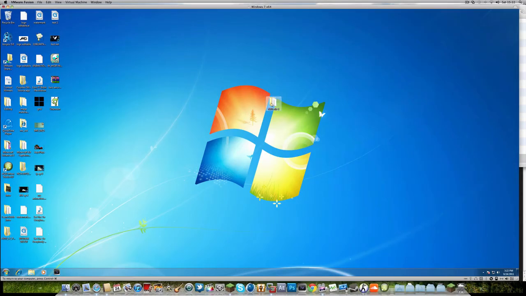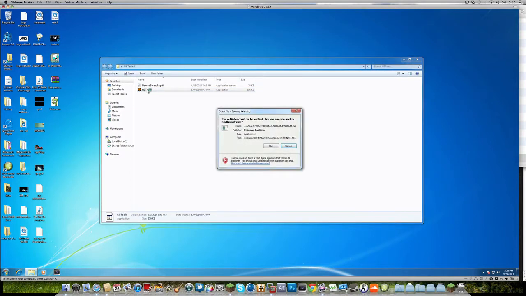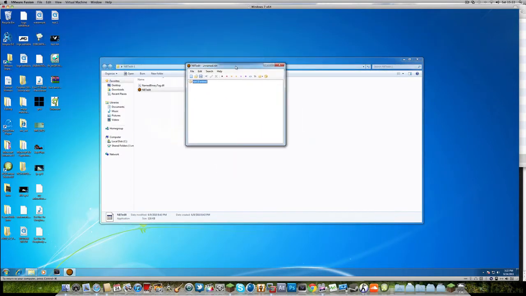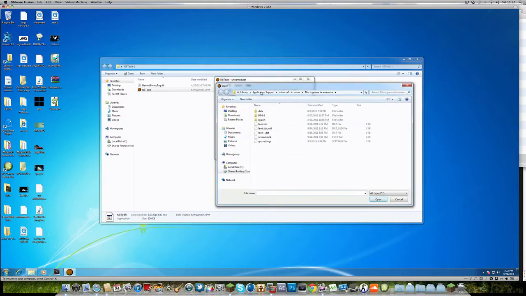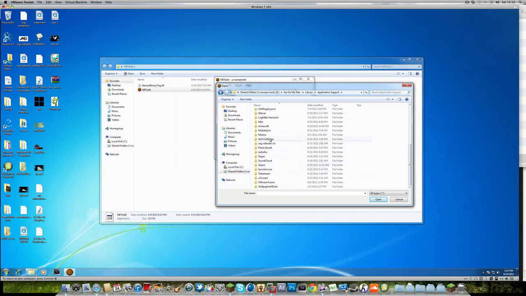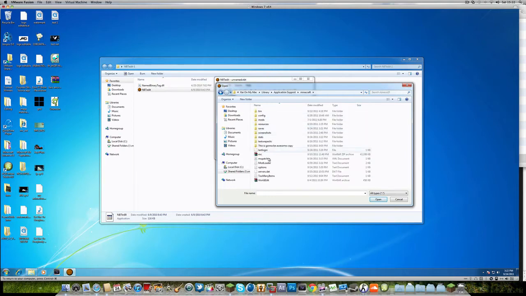Now we need to go into Windows, open NBTExplorer, and then find your Minecraft folder. It's going to be different for me because I'm going to open the Mac Minecraft within Windows. If you're on Mac, you're going to want to go into shared folders, your user, library, application support, scroll down until you see Minecraft, and go into your saves. For Windows users, it's percent appdata, I think, and then you'll see .minecraft, I think.